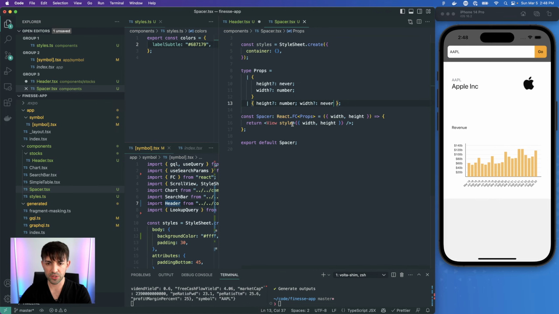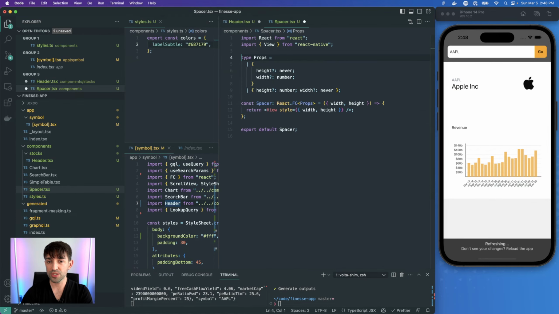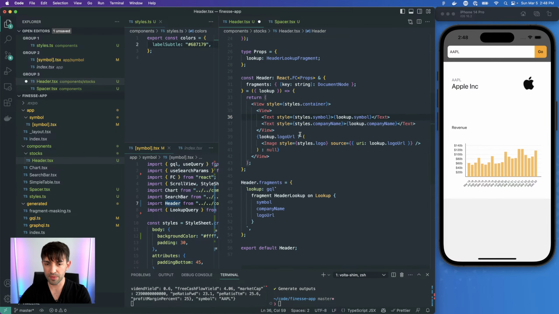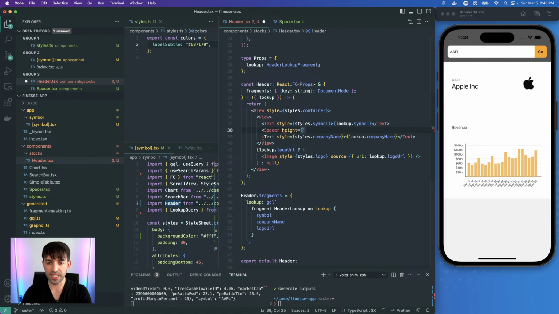Okay, so we've got spacer. We're using the width and height, passing that into a style. So honestly, this is just a blank view that we can use as a spacer component. So in here, I should be able to do spacer, and I want to say height of 6 to spread them out. And if I do that, I now have a space of 6 between them.